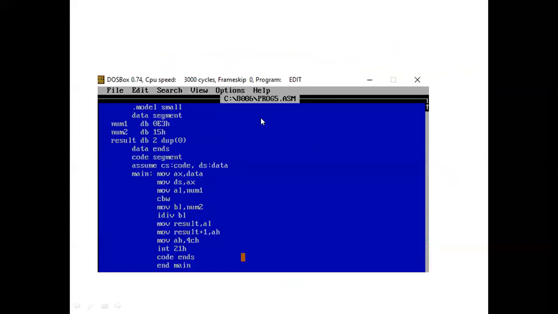So let us see the program. We have to include the model. It's an assembler directive, so we go with .model small. Then we have to initialize the data. Here we have taken two numbers, num1 and num2. Both are defined as bytes, so it is DB, defined byte, with E3 and 15.